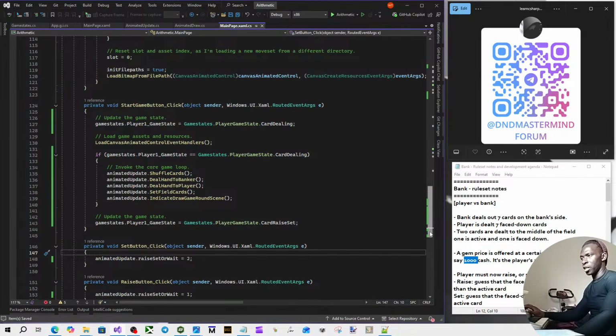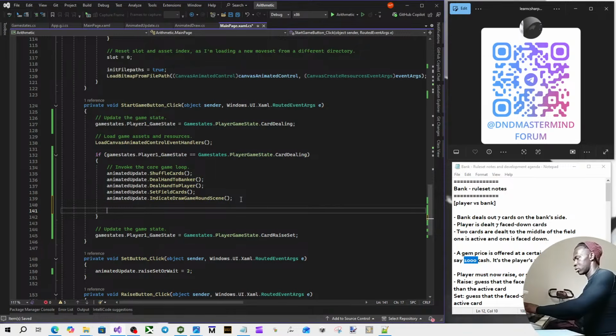So when I start a game, as soon as we start dealing, we want to put some cash on the table. So at least the cash is already 1,000. So I'm going to update my text box.